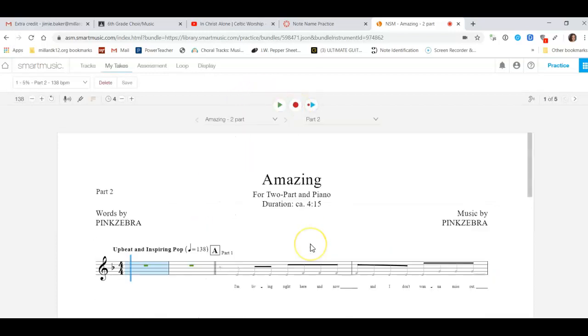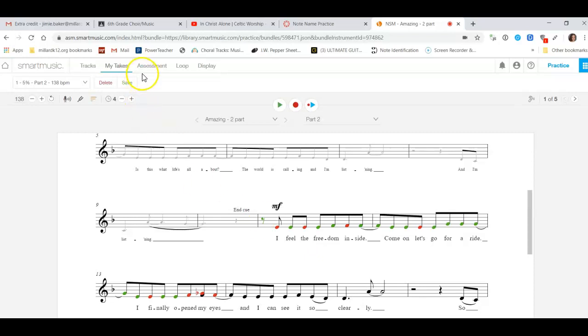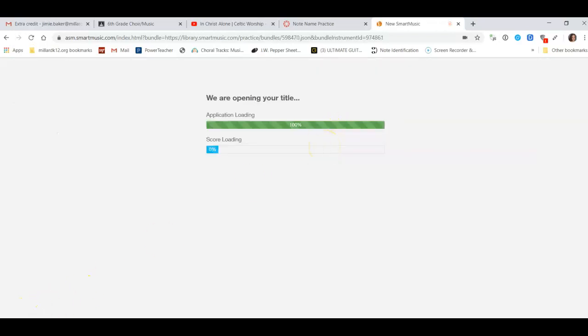And notice, excuse me, I'm sneezing. Notice that it just kept going, but it doesn't have a submit up here. So my submit button is now gone because I have changed this part right here. If I want to change back to part 1, it's still going to do the exact same thing.